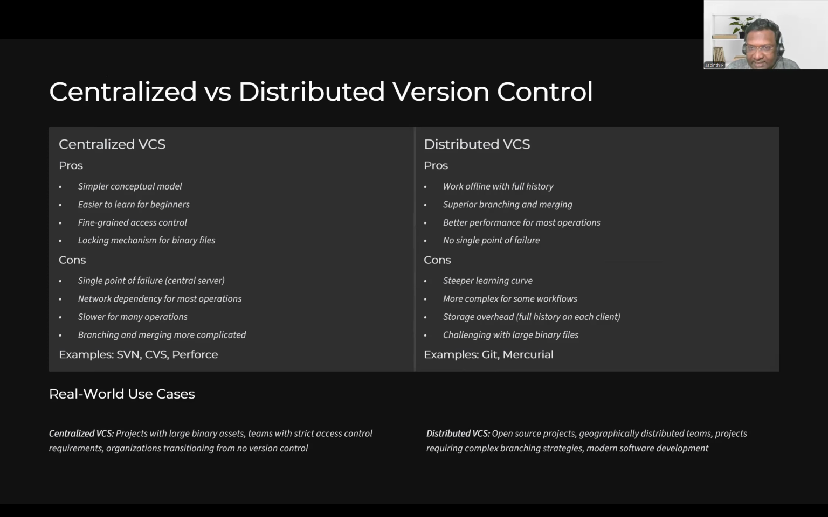Distributed systems like Git take a different approach. Every user has a complete copy of the repository, so you can work offline, branch freely, and collaborate more efficiently. But the trade off here is a steeper learning curve and a bit more complexity. Think of centralized systems as a library where only one master copy of the book exists, and distributed systems as every reader having their own complete copy with the ability to merge updates later. We'll keep this in mind as we explore Git further.